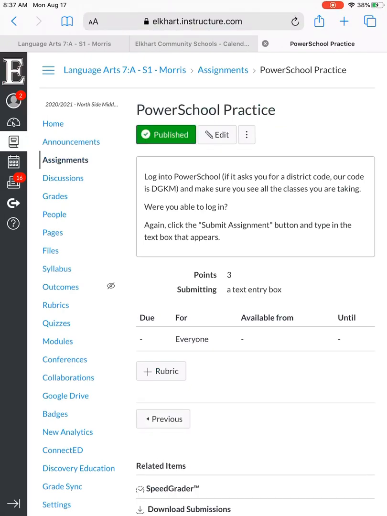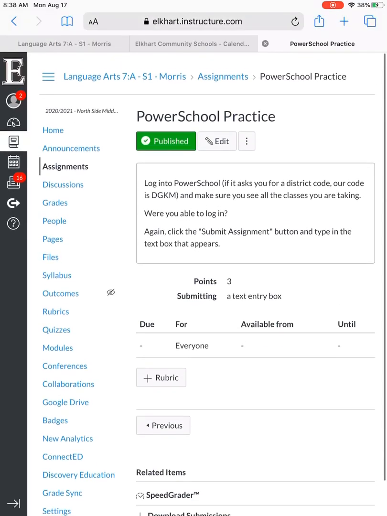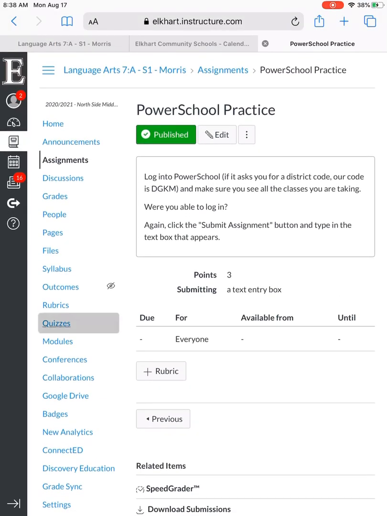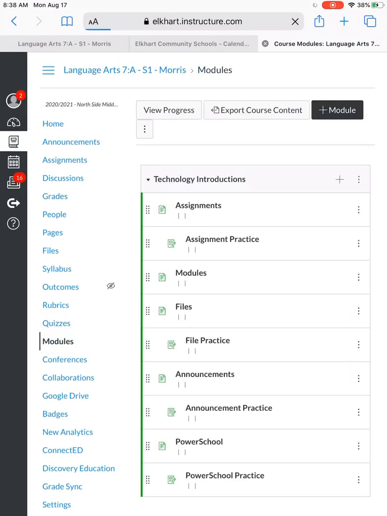Hitting next again. And this asks you to log into PowerSchool. If it asks you for a district code, our district code is DGKM. And make sure that you see all of the classes you are taking. Were you able to log in is the only question that it asks you. So if you were not, say no. If you were, say yes. If you were not, though, please send me an email and I can help you figure out why you weren't able to. Alright, so that is everything in the modules.